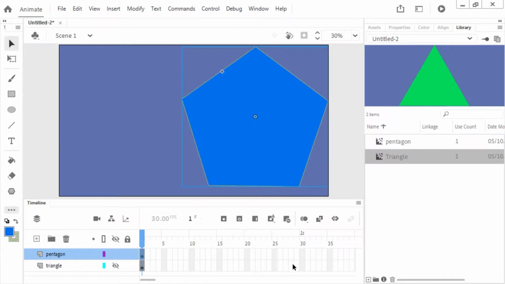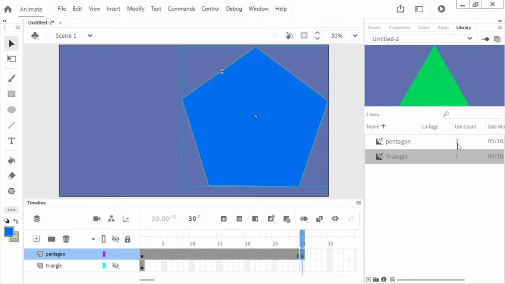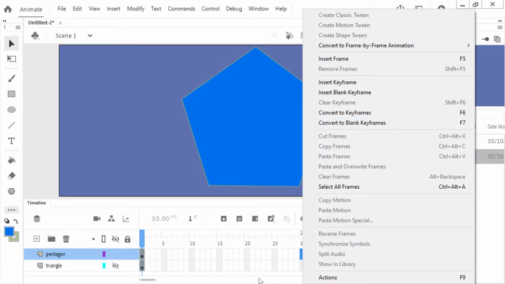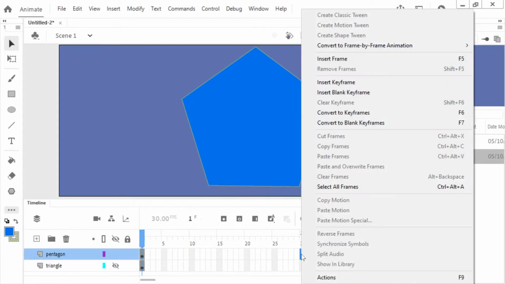So you always have to be careful, like for instance, if I do this, insert keyframe, you'll notice that pentagon, the use count just went to 2. So that means you're actually messing with a different instance of the symbol. And typically you don't want to do that, because otherwise motion tween doesn't work. So the way to do it then is, that's an interesting one. How do you do it then if it's not going to be that?